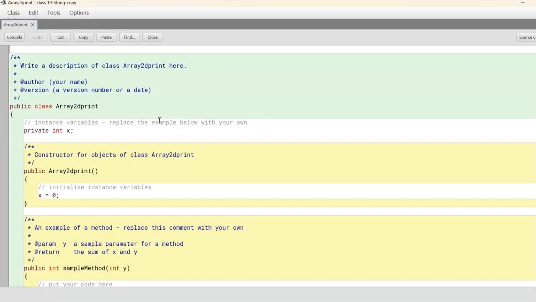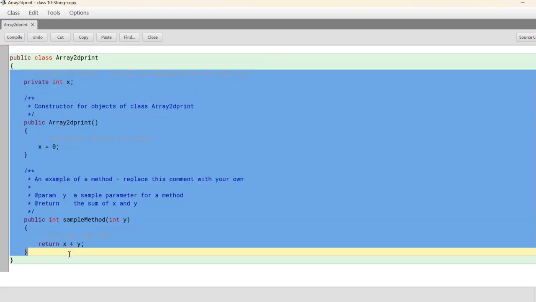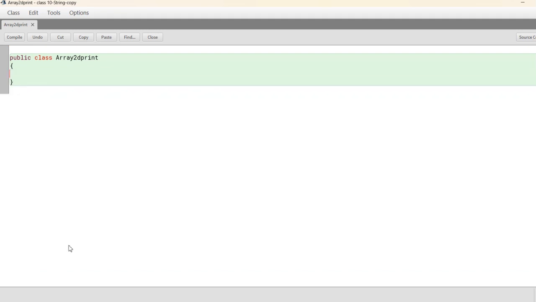Now get inside the class. Now let us just remove whatever things are already present here. It doesn't require, we will write our own. So let us create a main method.